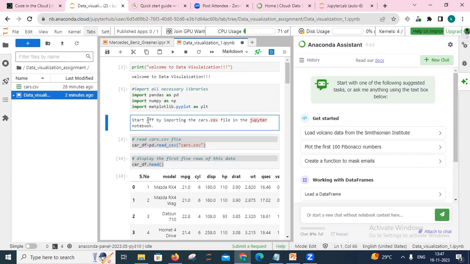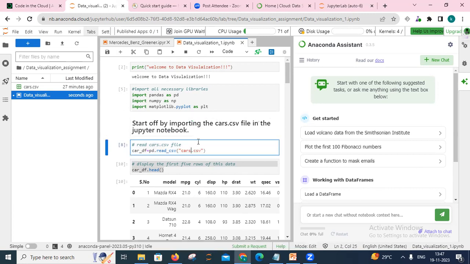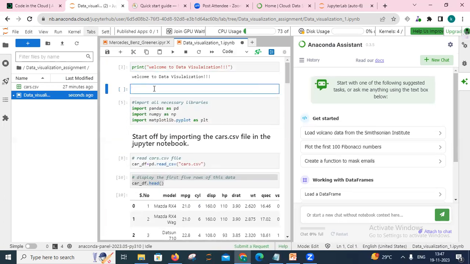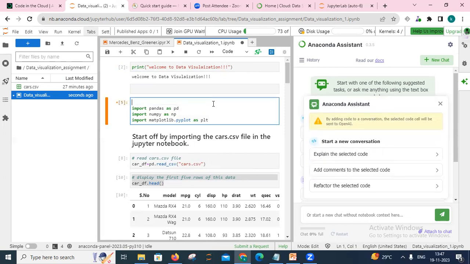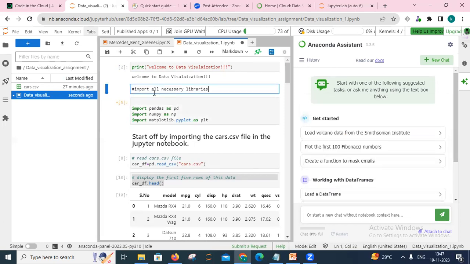So, start off incorporating this CSV file in Jupyter notebook. You can see it's treated as a heading. And take one cell. Comments and headings are very important so others can understand, right? So you have to keep that in mind. So in markdown, just take these things, cut and paste over here.